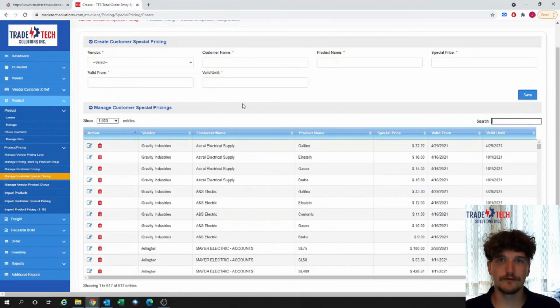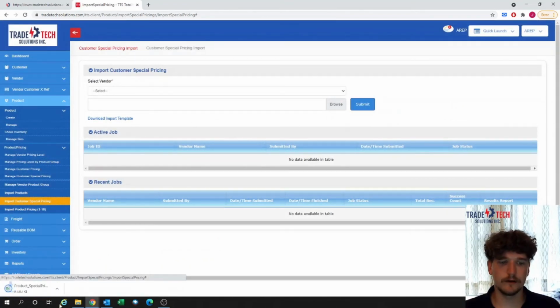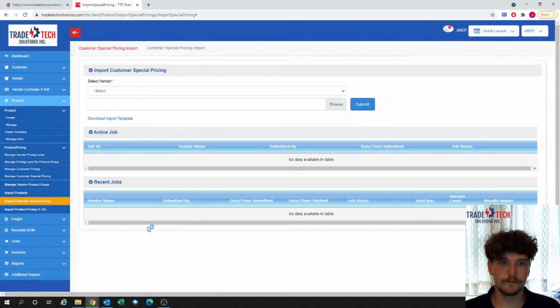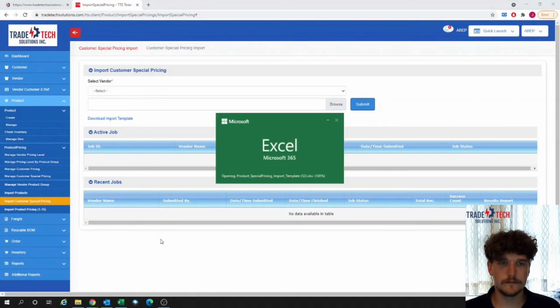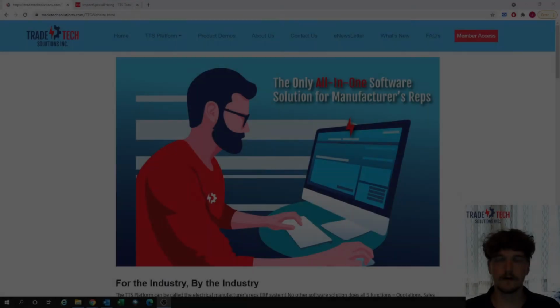But that's going to be how to manage the pricing. If you want to do the import, you'll just come over here on the left to import customer special pricing. You can download this import template. This is what it's going to look like. And for how to go through and actually set up this upload and go through uploading it, I'll send you over to my video on how to import pricing sheets.